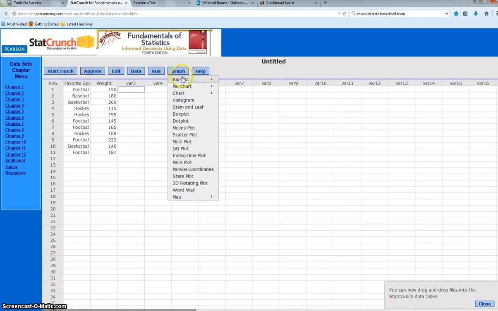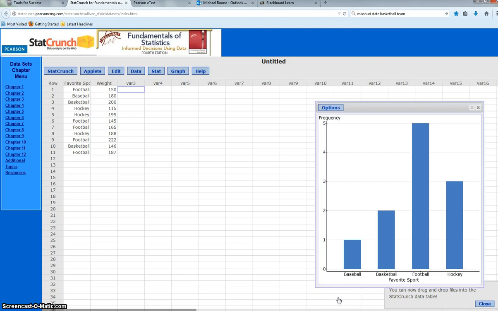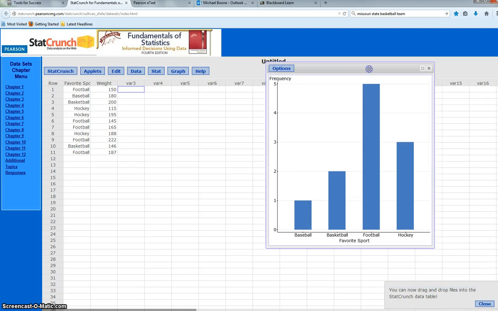If I want to make a bar plot or pie chart, in the book they call them bar graphs and pie charts. Now this is done with data because we have all the data. I would put favorite sport, and I'm just going to hit compute. We can make them prettier, but this gives me a good bar chart. So I see that 5 liked football. We just said that. So this is a good bar chart.